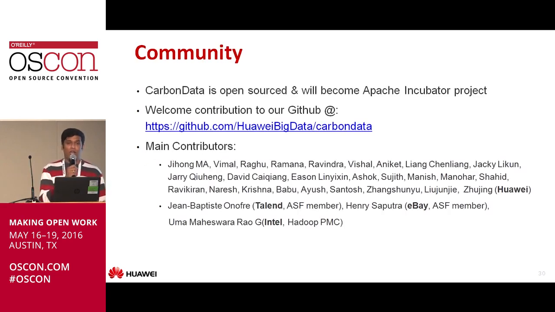And we'd like to build a vibrant open source community around Carbon. We've already open sourced Carbon, and it is licensed under the Apache license. We'll become an Apache incubator project quite soon. You're welcome to check out the code from our GitHub page. Please download it, test it. If you have any queries, just post them to us. And if you find some bugs or something that you can contribute, feel free to contribute. You're always welcome to do that.